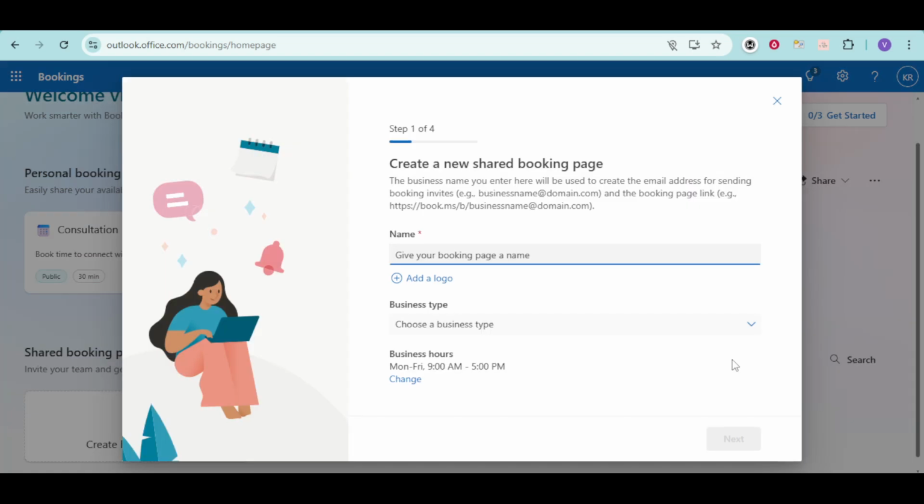You'll be taken into a setup area where you'll first handle the basics. When prompted, choose the option to create from scratch. This tells Microsoft Bookings that you want to start with a clean slate instead of using any templates or existing configurations. Next, you'll be asked to enter a name for the booking page.